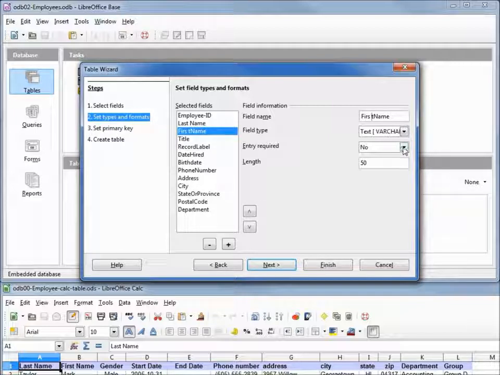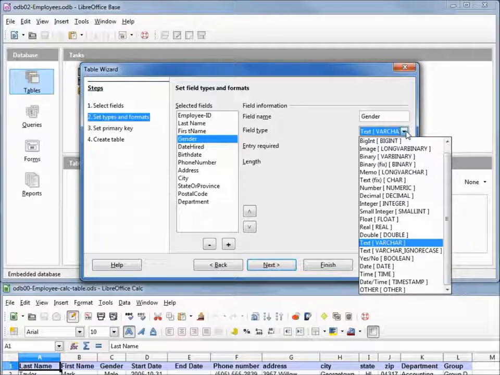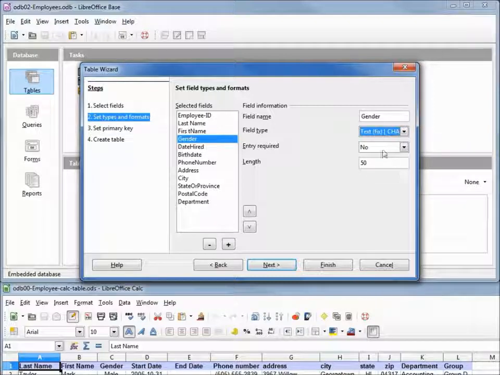Oh, but we also made these required fields, because we need to have a name if we're going to give them an employee number. After that, we had something called gender and not title. So to remove title, I'm going to come down to this minus sign, and that deletes that out. Under record label, well, we didn't have a record label. We had something called gender. So let's change this to gender. And instead of varchar, we had a fixed character and made this 6.